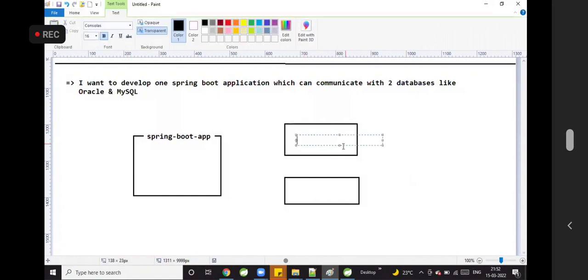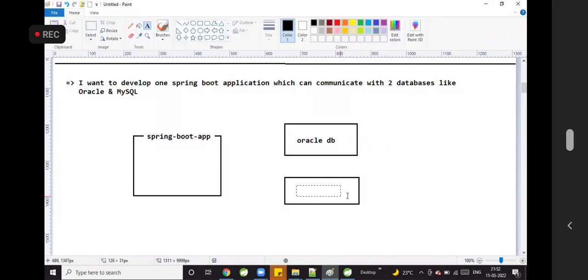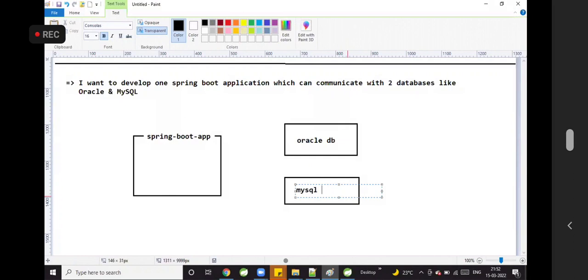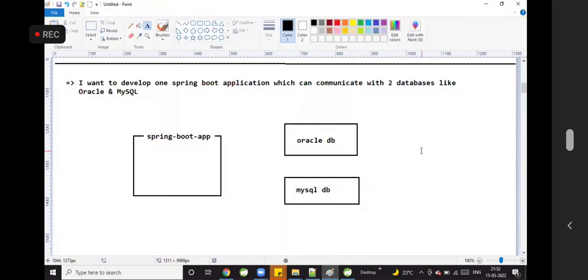One database, let's assume that this is Oracle DB. Another database, let's assume that this is MySQL DB. Now, I want to store some data into Oracle DB and I want to store some data into MySQL DB, or I want to retrieve the data from multiple databases.